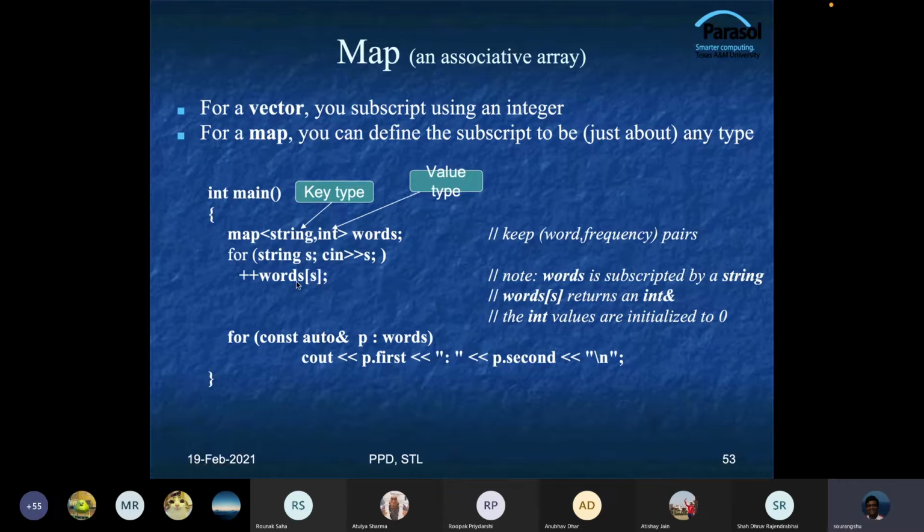So this map has overloaded the indexing operator to take in the key type, and it returns the value type. So it is subscripted by a string and it returns an int in this particular case.